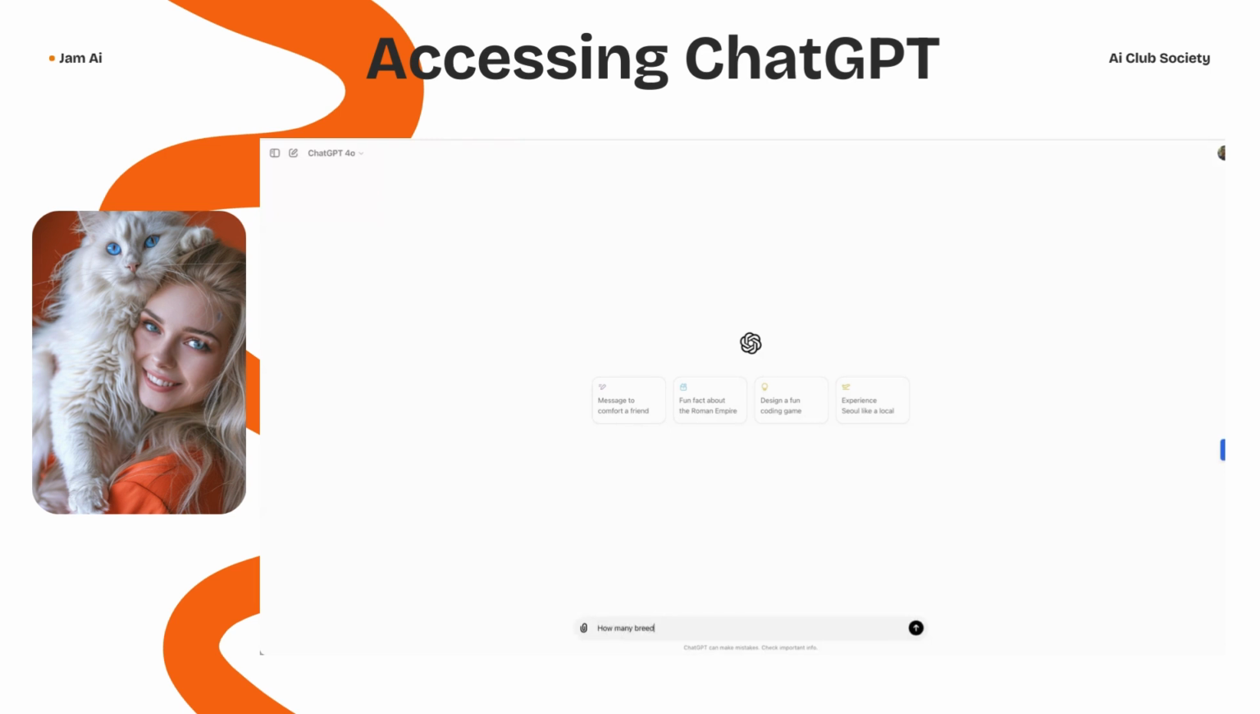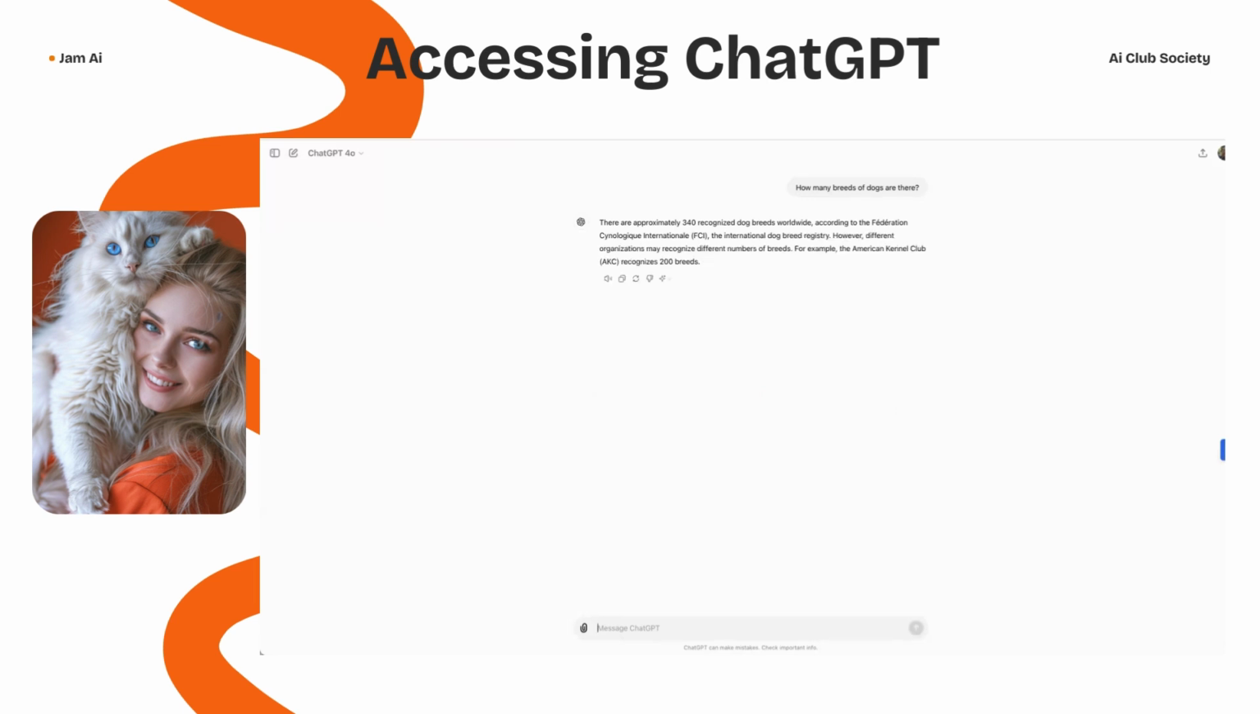How many breeds of dogs are there? So just a simple prompt like that, it's not for work, it's just kind of understanding what it is. So it's giving me an answer because it can access the web and get that information that we need.